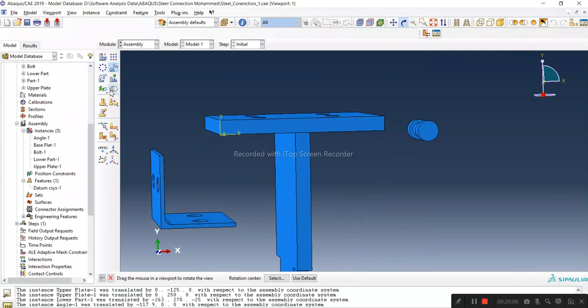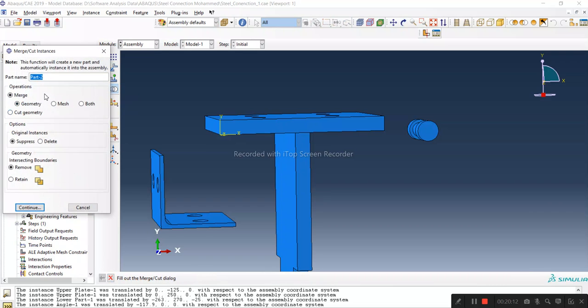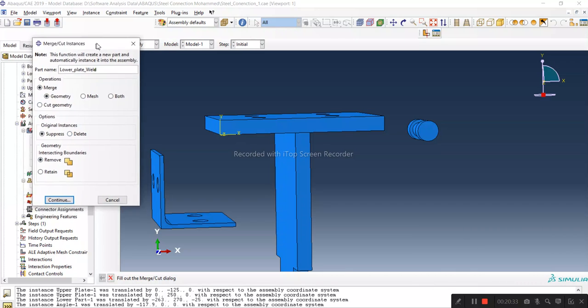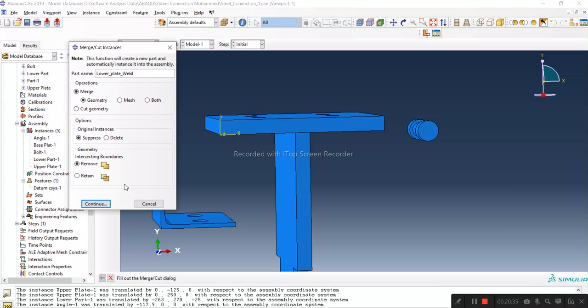So I need to choose this merge and cut instance. I can rename it like base or lower plate weld. So you need to choose the merge, geometry, suppress and remove. Do not delete the original instance, because you might need them sometime. And then the interaction boundaries should be removed, not retained, and press continue.